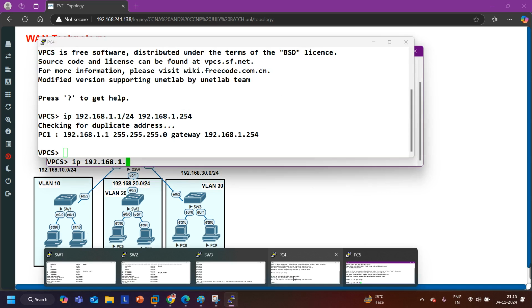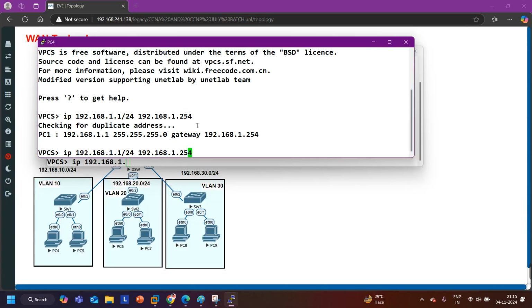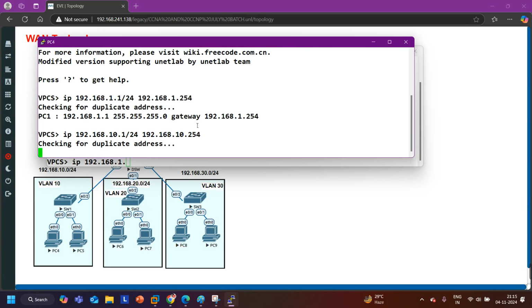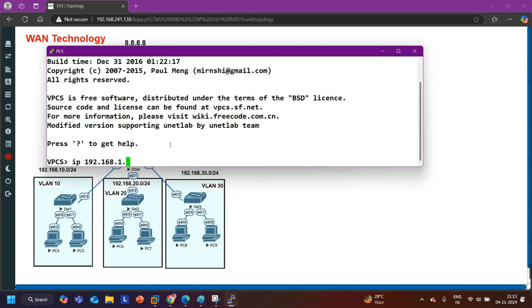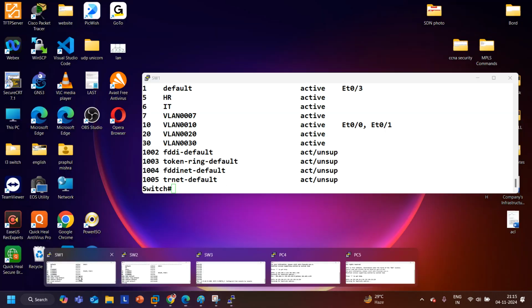What IP address I have configured here, 1 or 10? 1, so let me make it 10. On this PC also, 10.2/24 and gateway 192.168.10.254. Now these two PCs can communicate with each other.